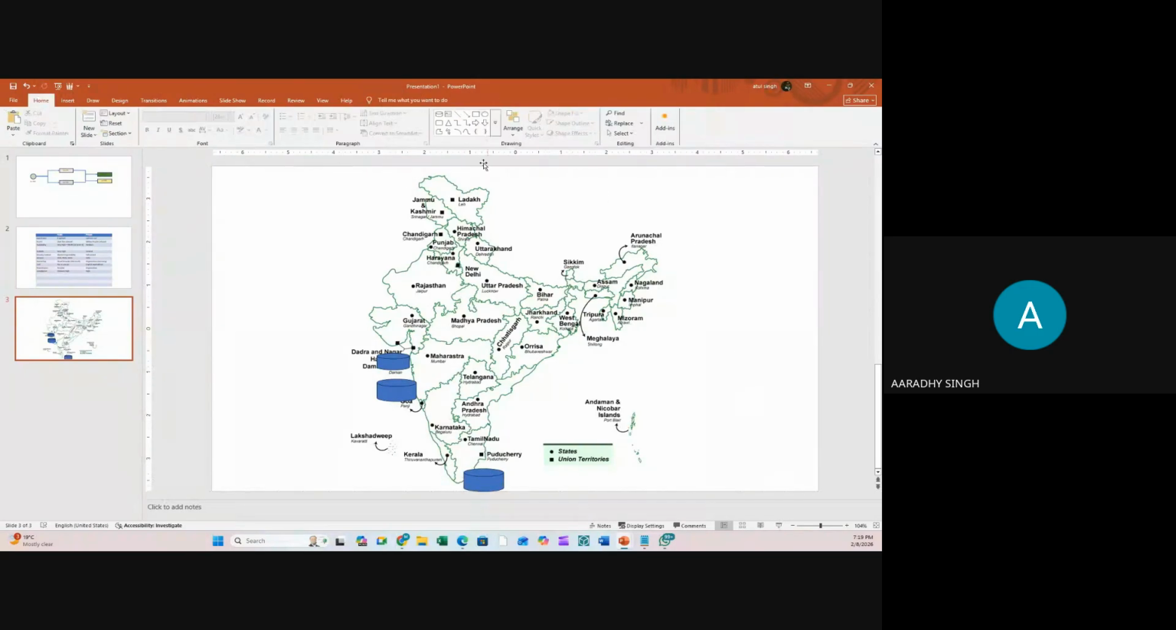So guys, India is one of the geographic locations. In this geographic location, we have 3 publicly available regions, and all these regions are internally connected. How are they internally connected? These regions are internally connected through optical fiber cable.